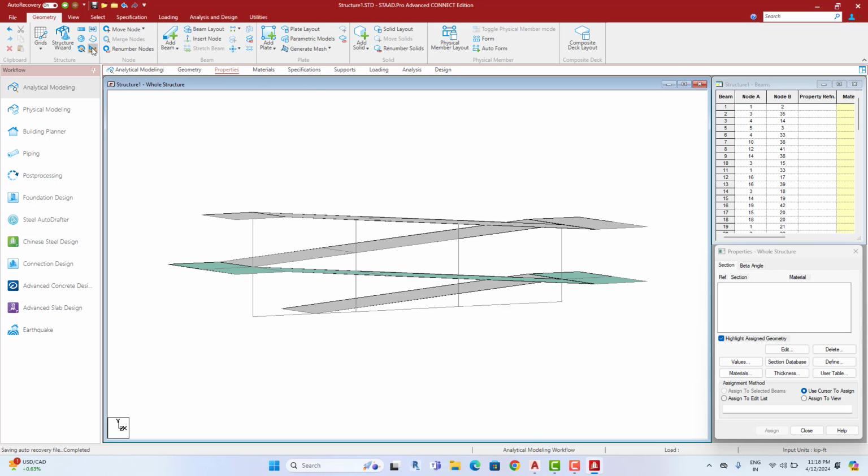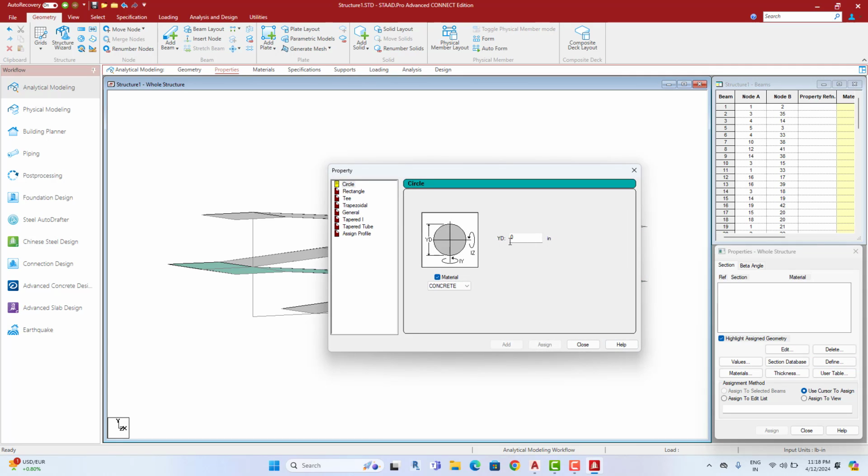Just I'm going to change the unit from inch to pound. Now I'm going to the define menu bar, and for the circular column, for example, I'm providing an 18 inch column. First I'll try a 15 inch column. If the 15 inch column is not able to carry the load, then we'll increase the sizes.